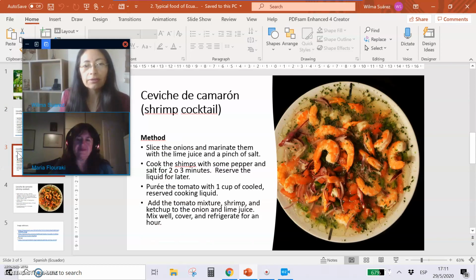First, you have to slice the onions and marinate them with the lime juice and a pinch of salt. You should also cook the shrimps with some pepper and salt for about 2 or 3 minutes or until they look pink. Then you have to reserve the liquid in which you cook the shrimps. Then you also have to puree the tomato with 1 cup of the liquid in which the shrimps were cooked.